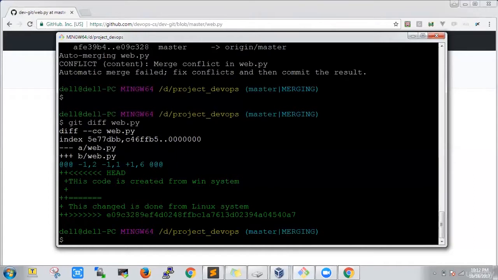Now it shows that here we have two lines. One says this code was created from the Windows system, and one says this change was done from the Linux system. So on the same line, it found two changes. Now it's our call which changes we have to keep.